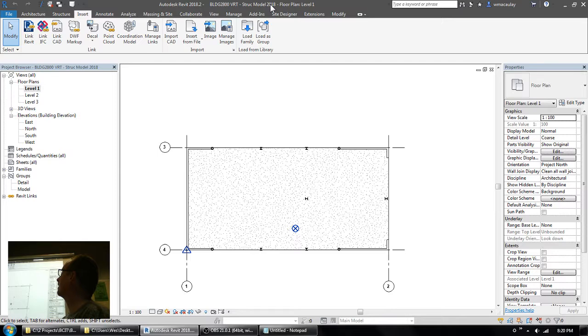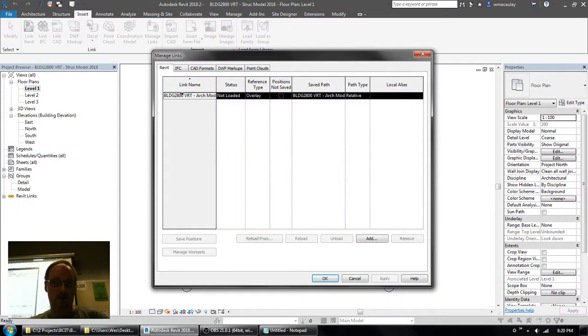Okay, so what I've been doing this whole time, folks, is I have the structural model open and I linked in the architectural model. If you didn't follow that process, come back later and look at the process on YouTube and you can repeat it again. So that would be the structural engineer getting shared coordinates from the architect. So now I still have the structural engineer's file open, but in Manage Links I've just hidden the architectural model. I've unloaded it for the time being.